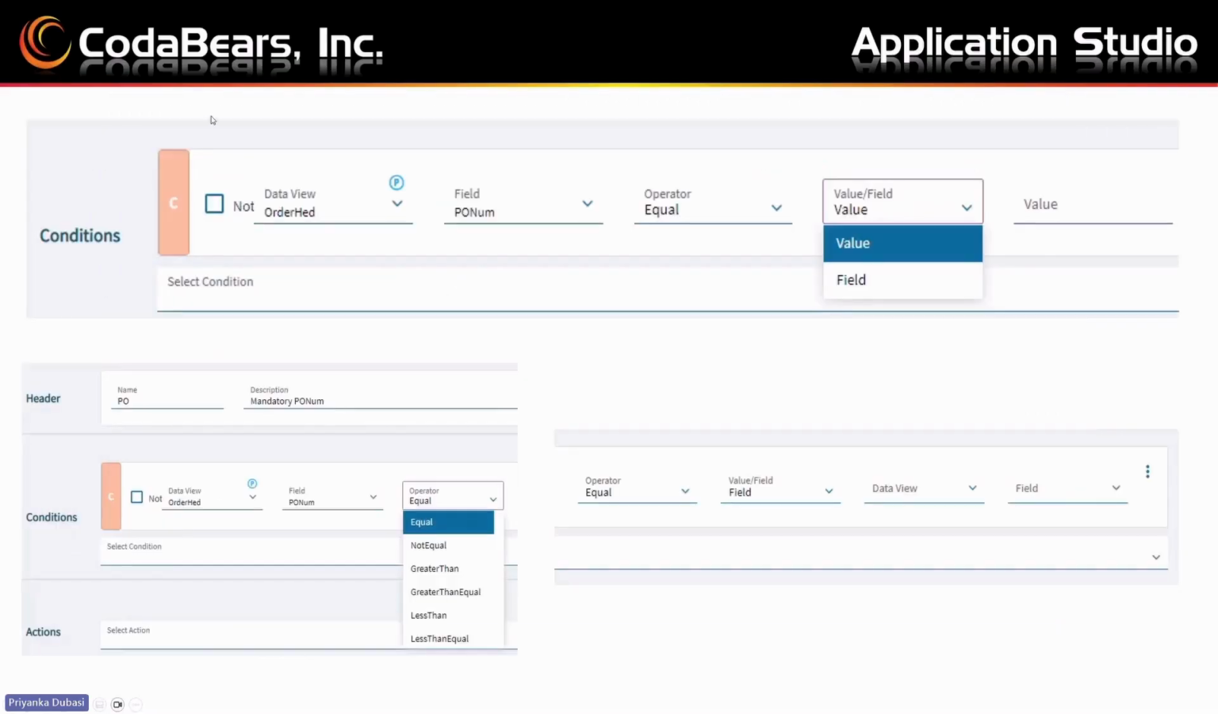Once you start specifying your condition, the first thing would be to make sure that you select the data view for that condition. Now, this could be different from your action. Let's say I'm looking at something from order head, and then my action data view would be maybe order detail. So these could be two different data views that you have your condition and your action specified on. But once you start putting in a condition, make sure you select your data view and then the field that is actually causing this data rule to work.